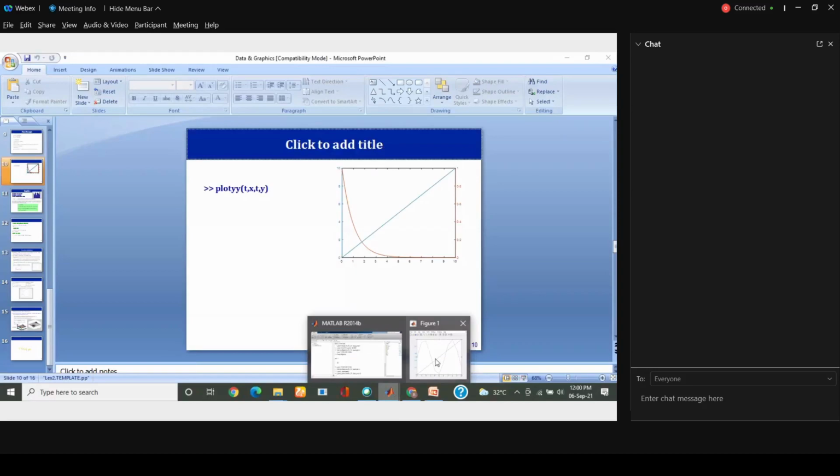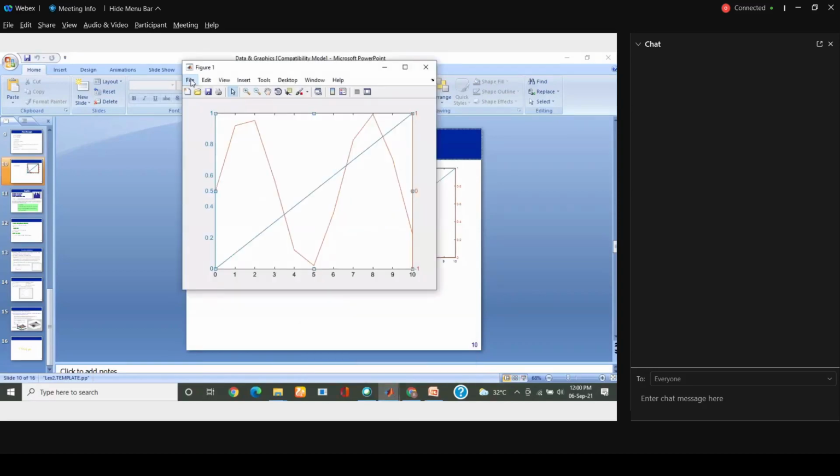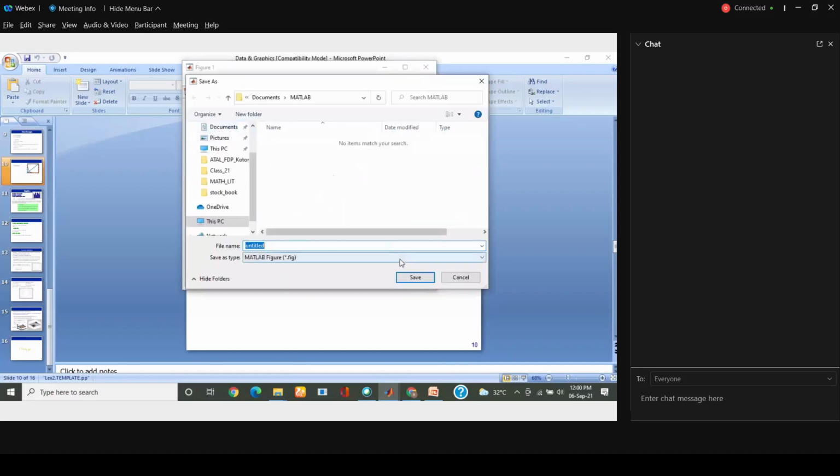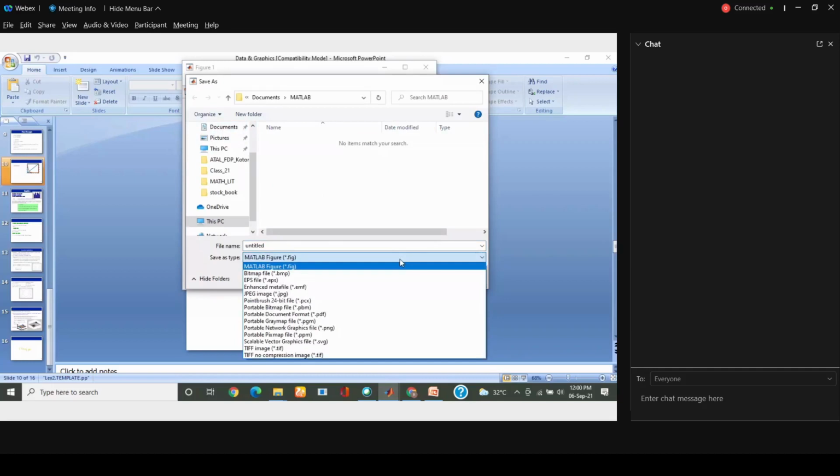I just wanted to show you one thing here. You go here, file, and save as. If you do the save as, look at these formats: bitmap files, EPS, EMF, JPG, PCX, PBM, PDF, PGM, PNG, PPM, SVG, TIFF. All these file formats can be saved, and then they can directly go into your Word documents.